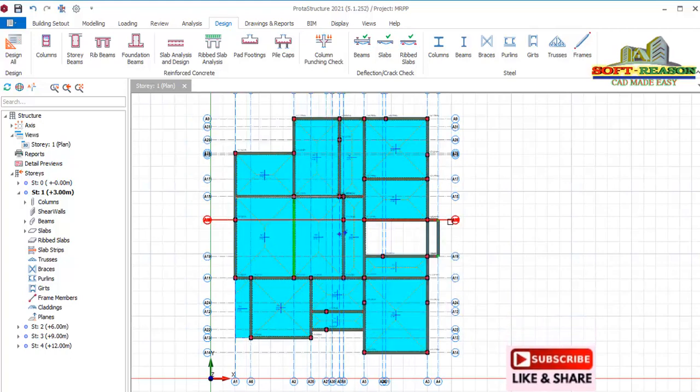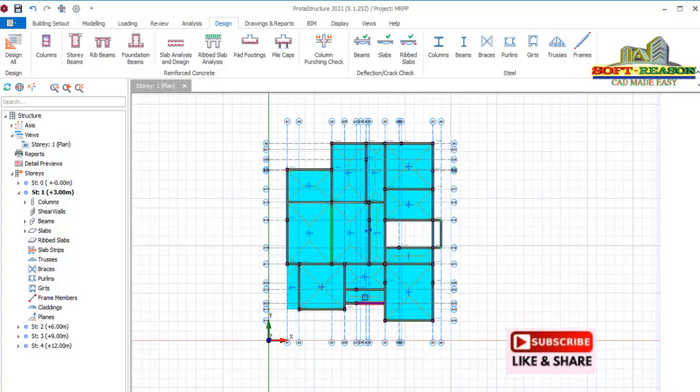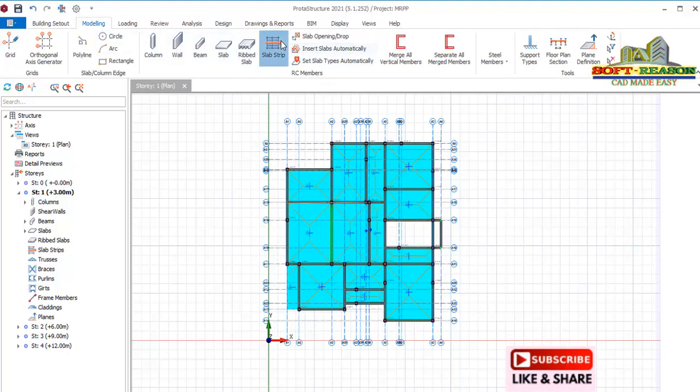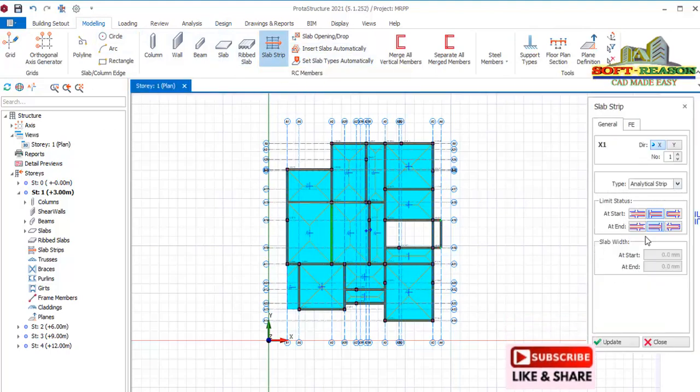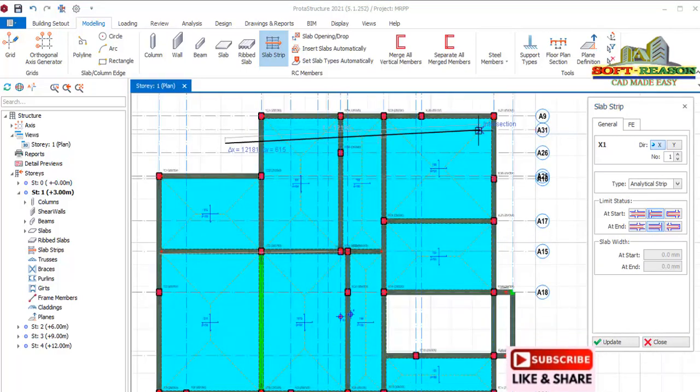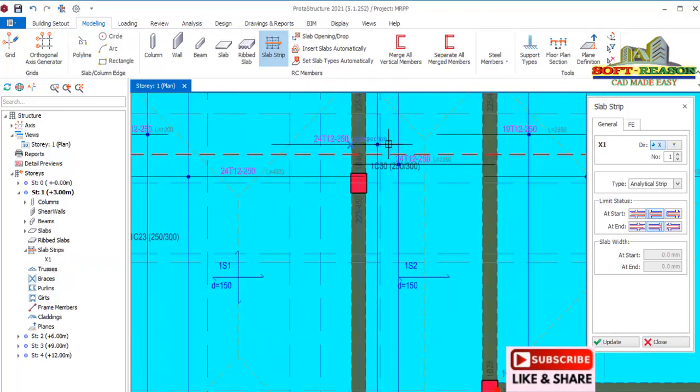So on this first floor, we'll be designing the slab as well. Since it is a suspended slab, we are going to be considering analytical strips. All right, so go to the modeling tab and then slab strips right there, analytical strips. Okay, in the x direction we go first, and then we choose outside to outside, which is bulb to bulb. All right, after which pick this point, and then hold the control key to have a straight line. Click there to insert the strips, so you can see the strip generated successfully.